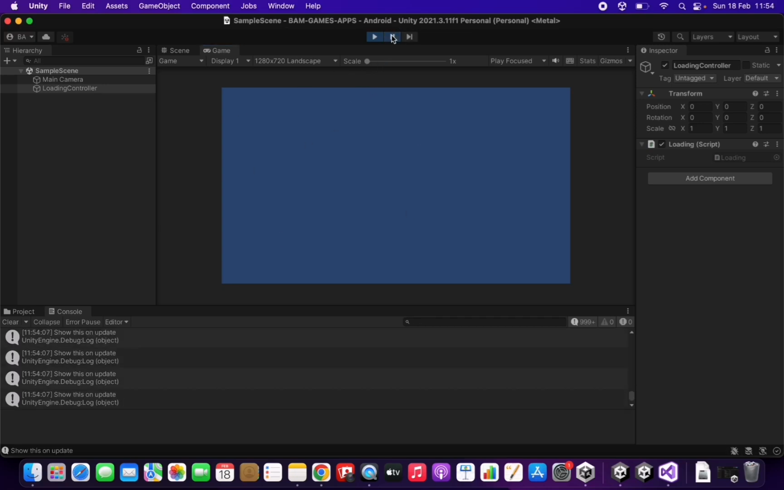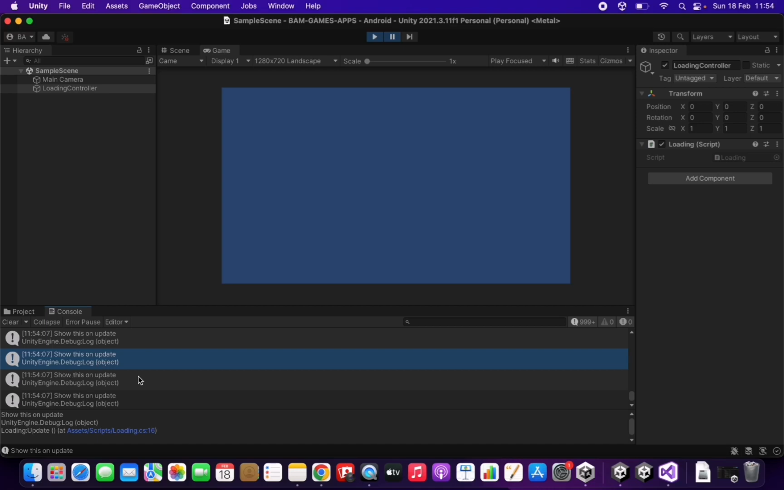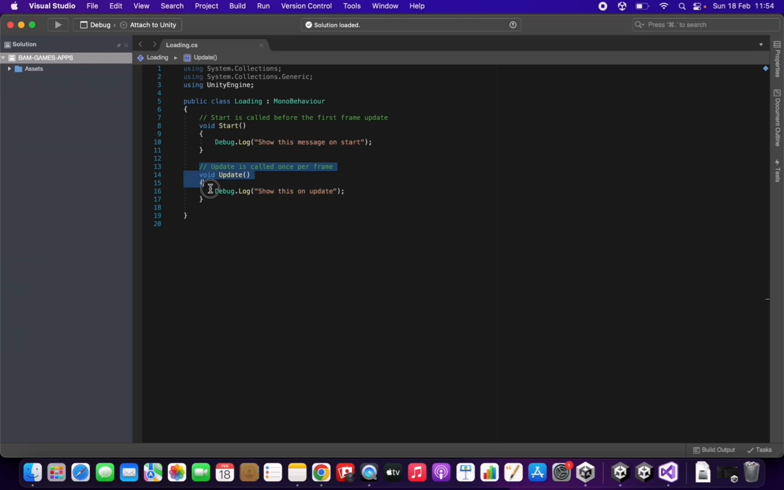I will stop this. As you can see, it's showing more than 1000 messages because, yeah, every frame, the method update is writing a new line in the console. Show this on update, show this on update. But if we go to the beginning, we scroll up, we will see that at the beginning the other message was also shown in here. Show this message on start. This is done only once, and then show on update. Every frame we have printed in the console this message, as we wanted.